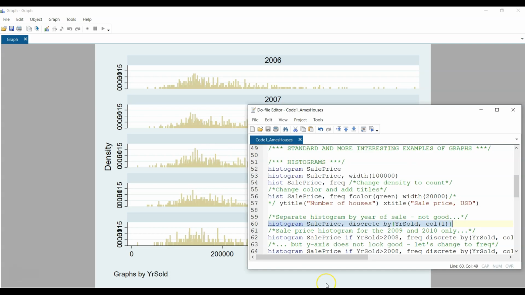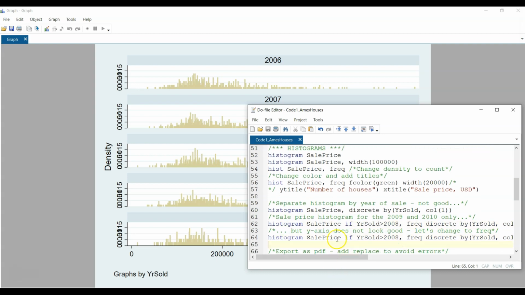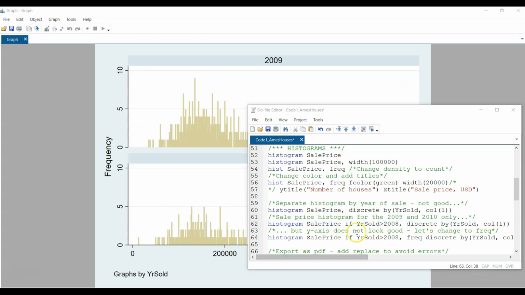So for example, let's limit the years to the last 2 years. You can add to this command the option if before the comma, before the other options that you specify. I want to build a histogram for sale price, but only for years after 2008, which will include 2009 and 2010. And also I will use frequency instead of density, because you see here that my vertical axis is a little bit crowded. So let's use the frequency option. If I run this command in line 64, I'll get this more adequate picture, which you can now use in your report, or in your term paper or in your research.